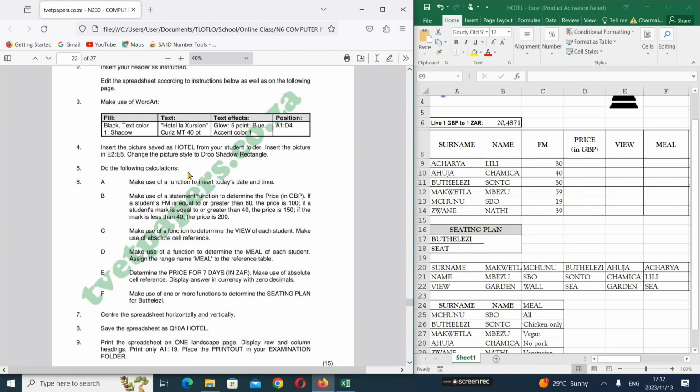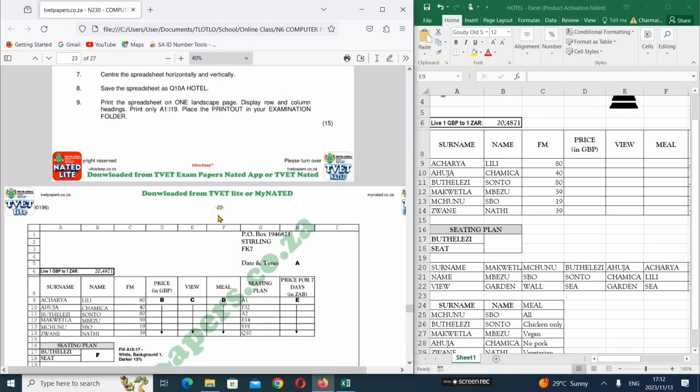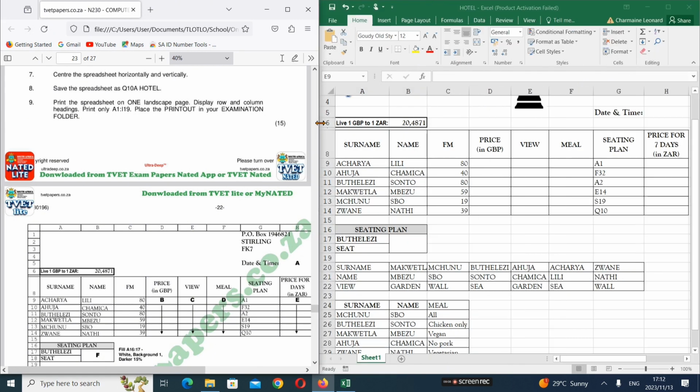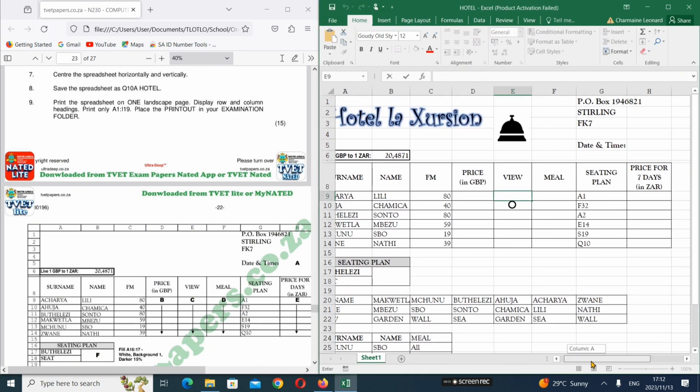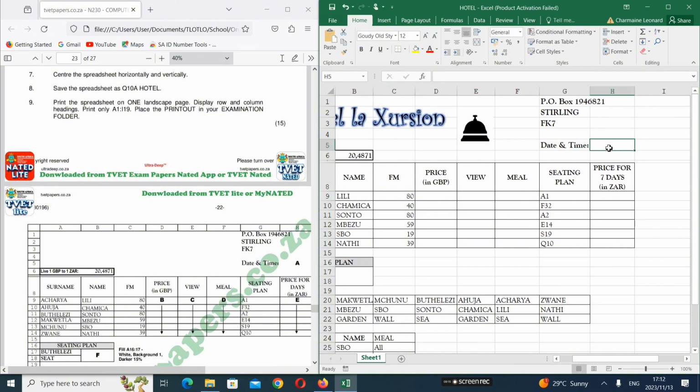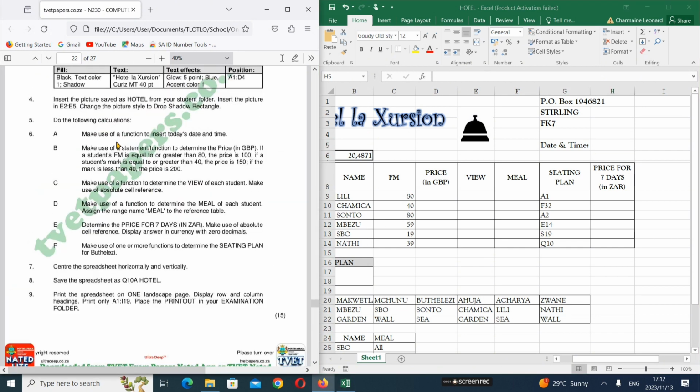Okay, so A, they say make use of the function to insert today's date. So our A, as you can see, is our A. So we come back to our worksheet, and then we're looking for that A. So our A needs to be here. Okay, so they said we must insert today's date, if I'm not mistaken. We need to insert today's date and time. So today's date and time.